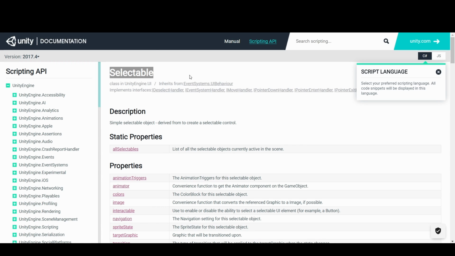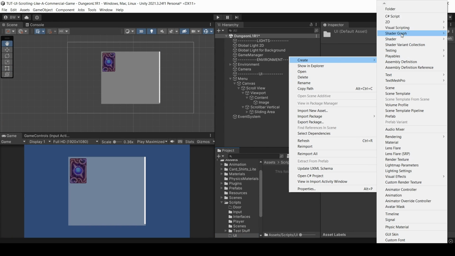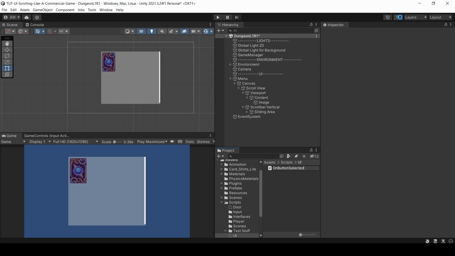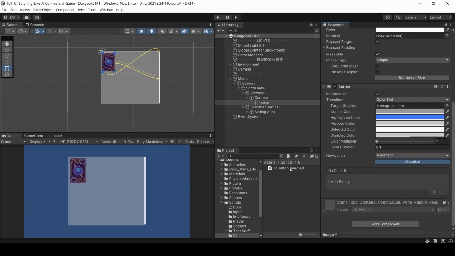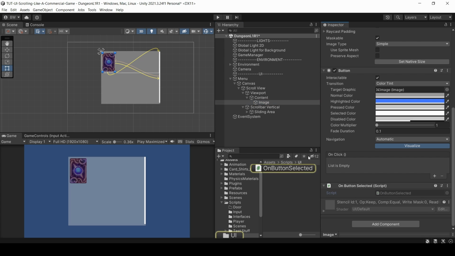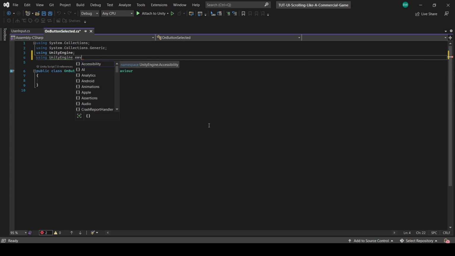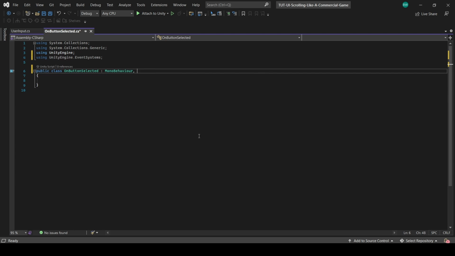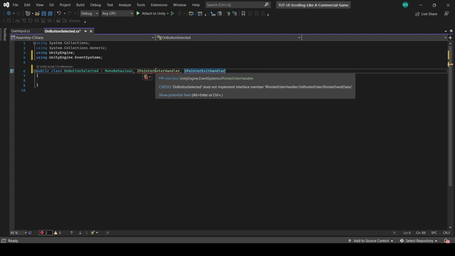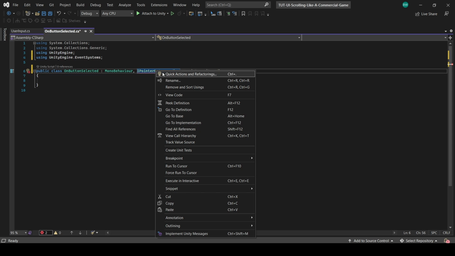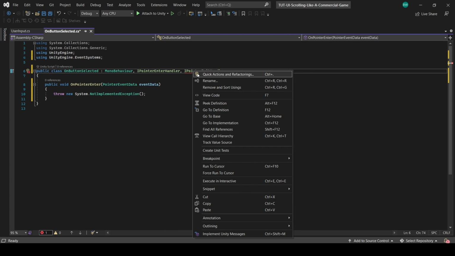And it's really easy to do. So we're going to create a class called onButtonSelected. And we're going to attach it to our card and open that up. So to get access to those interfaces, we'll need to add the UnityEngine.EventSystems namespace at the top. And after MonoBehaviour, let's add the IPointerEnterHandler and IPointerExitHandler interfaces. And interfaces have to implement their members. That's why we have an error. So we can just right click, quick actions and refactoring, and implement those interfaces.